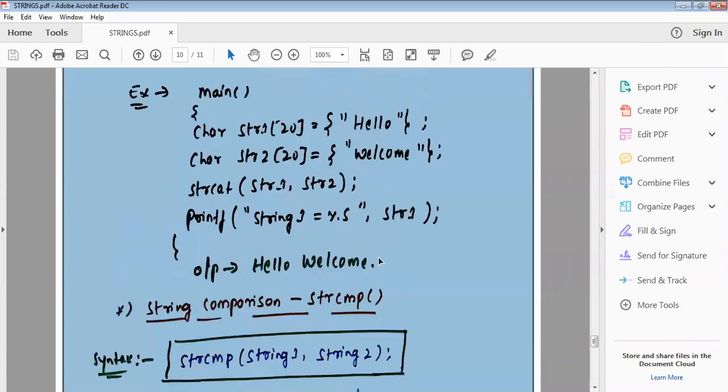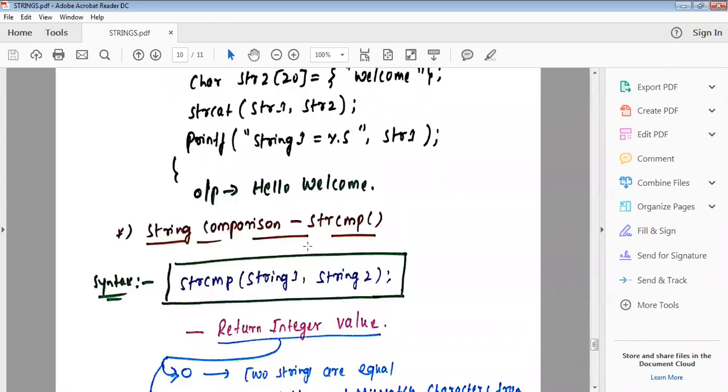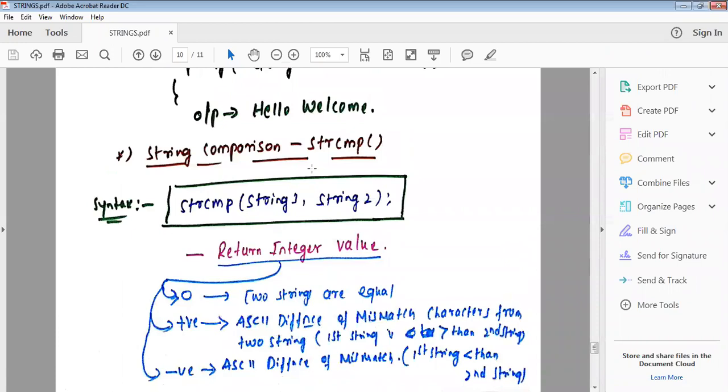Then it will print the output hello welcome. So string comparison. Here you will compare two strings. To compare the strings, string 1 and string 2, you are using the predefined function strcmp.